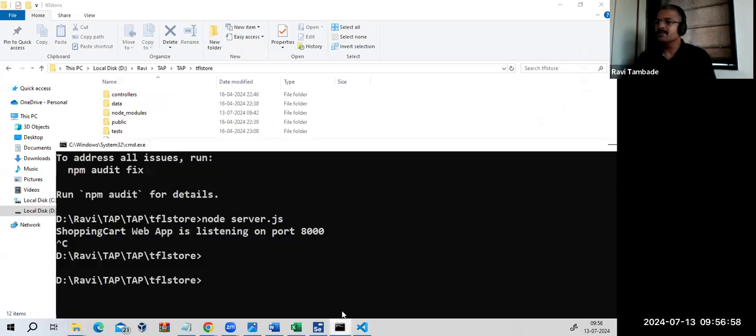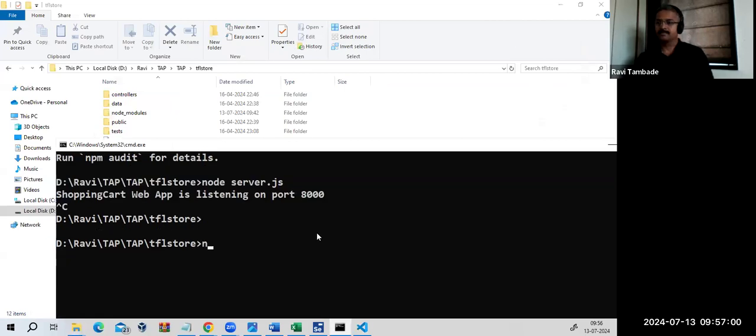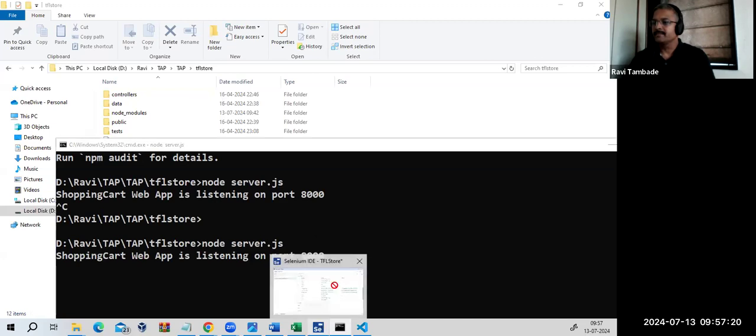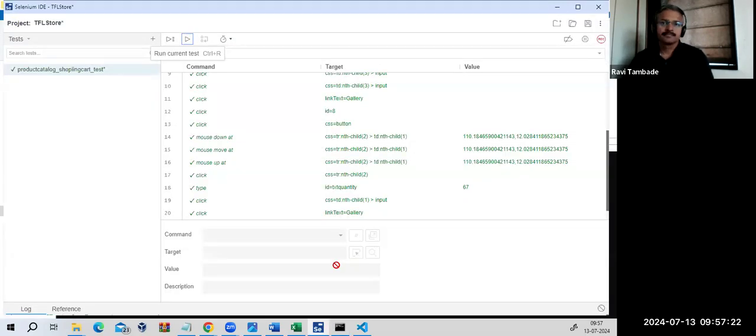But now the tester, what is he going to do? He will first make that server run. Create that server where your application has been hosted. AUT, application under test. Okay. Put the application under test. Run the server. Done. Now go back to Selenium and click the button, Run current test.